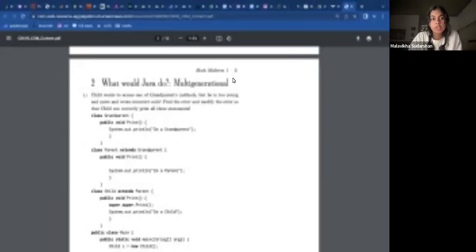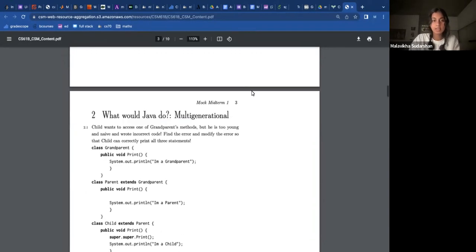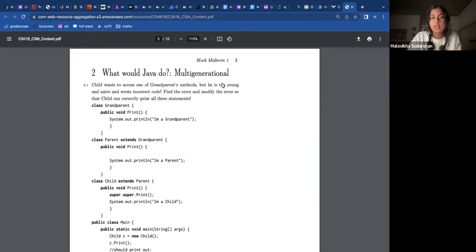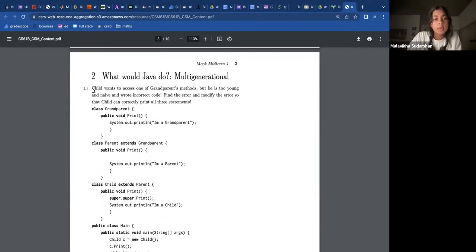Hello, this is question two on CSM's mock midterm one for 61B. So we're going to walk through this question called What Would Java Do? Multigenerational. If we look at the question, it says, child wants to access one of grandparent's methods, but he is too young and naive and wrote incorrect code. Find the error and modify it so that child can correctly print all three statements.